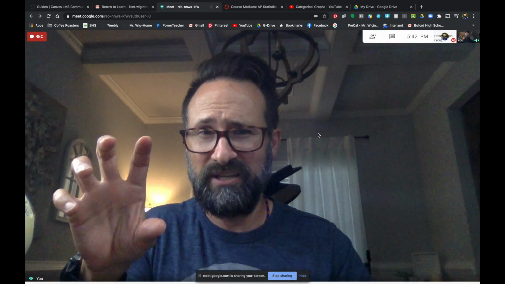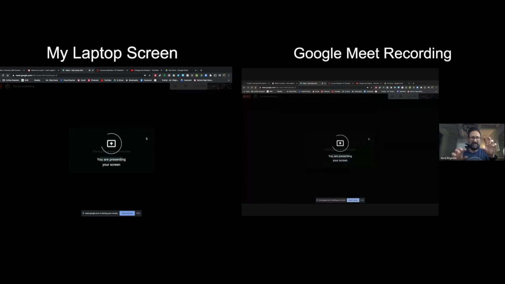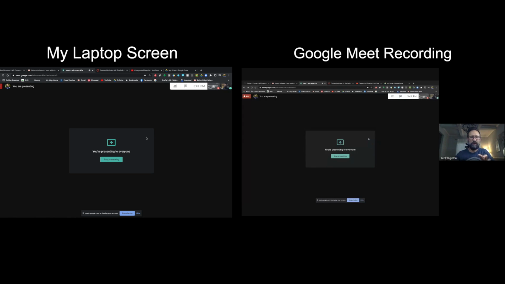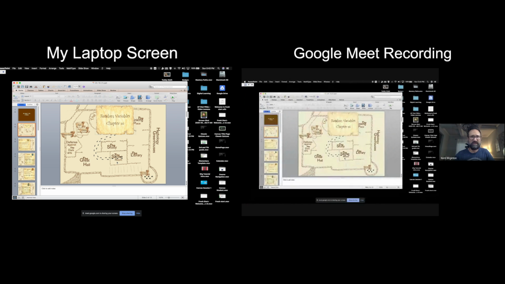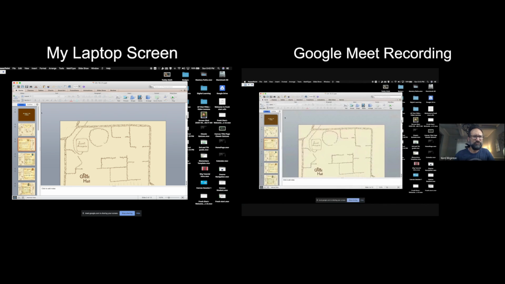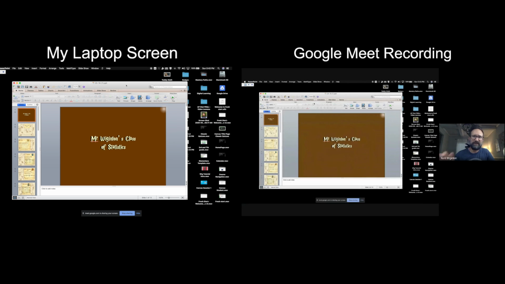Now you're going to see me, and my screens are going to be changing. Now you're presenting to everyone, right? You're seeing the same kind of stuff. But what I want to do is present this. One of the good things about Google Meet and Zoom and things like that is it allows you to have a little bit of a picture of yourself off to the side. But for me, I don't see that.